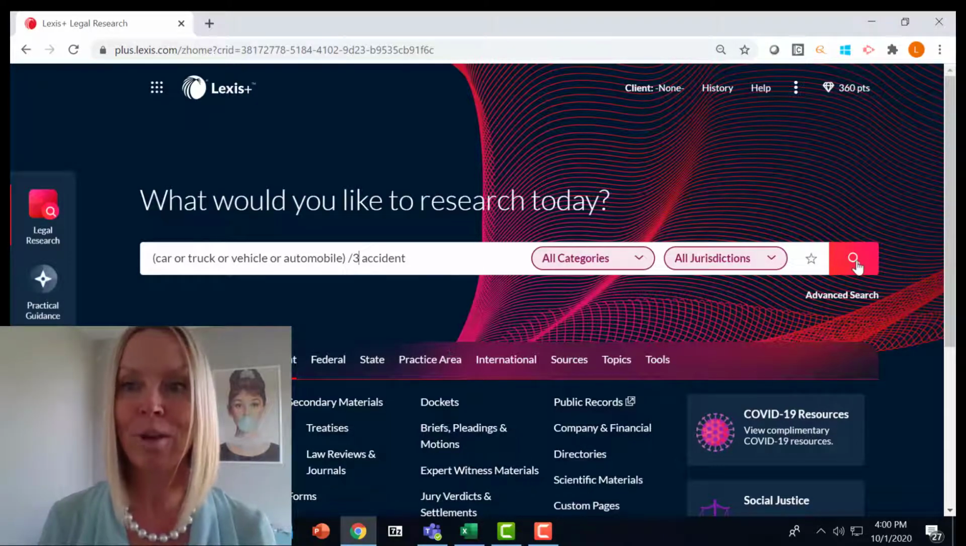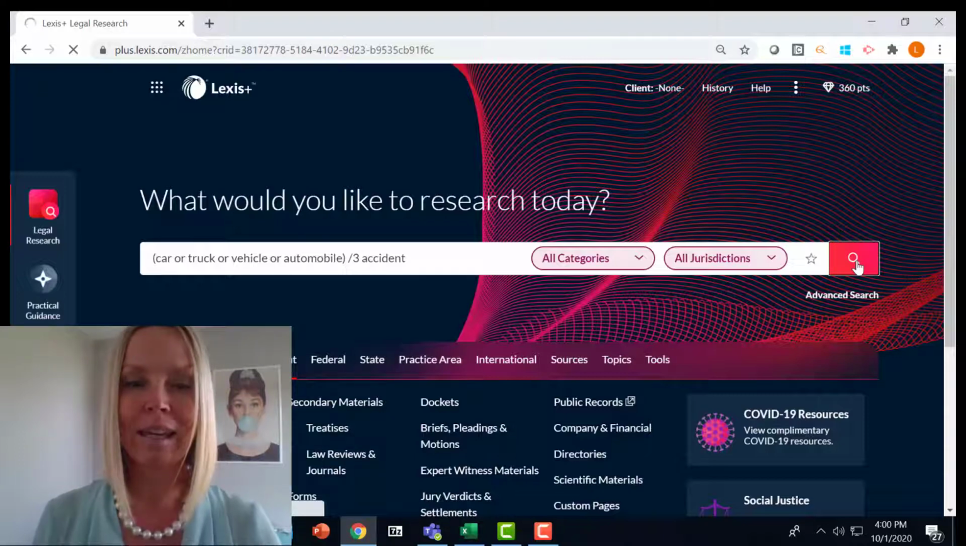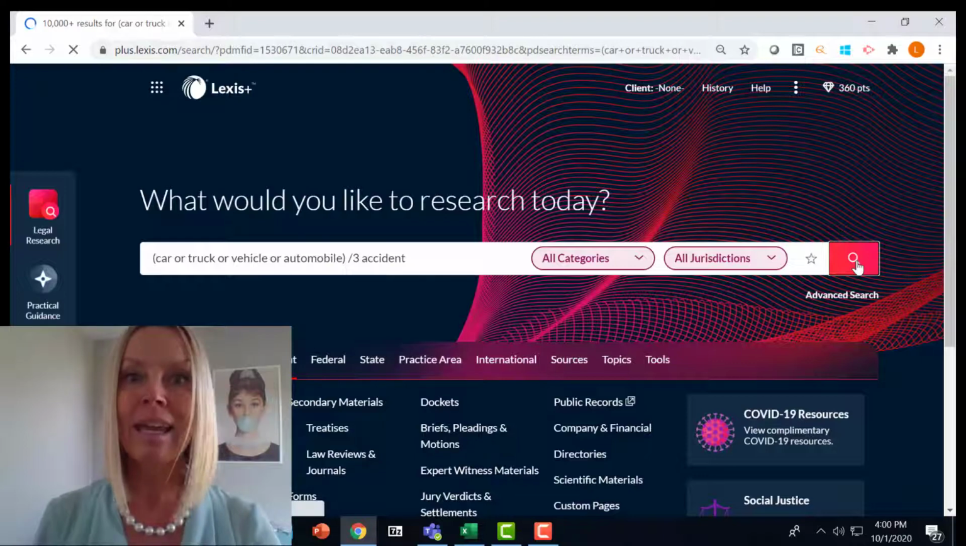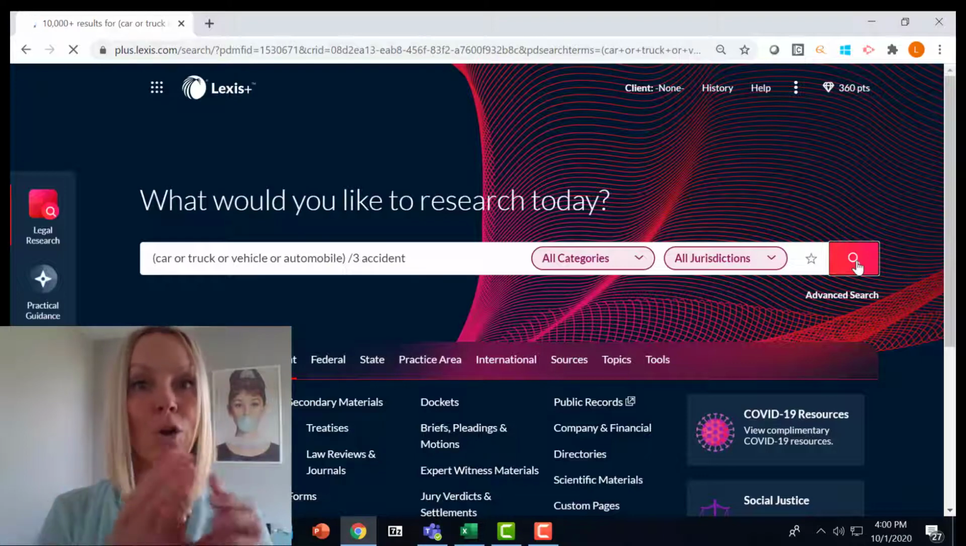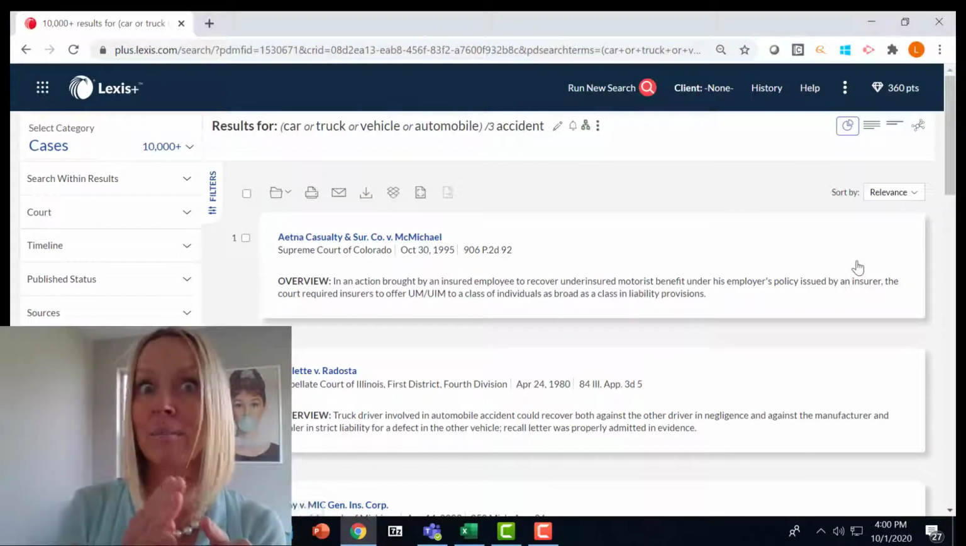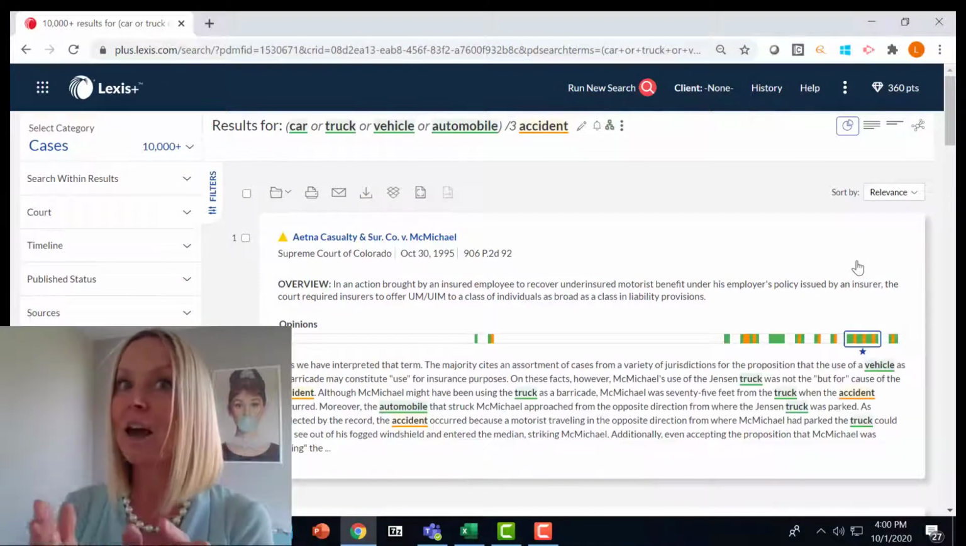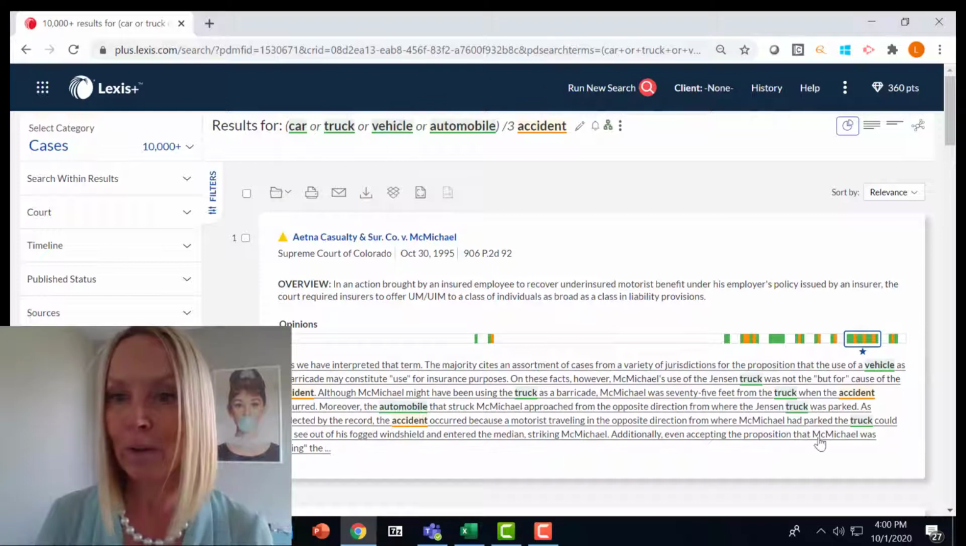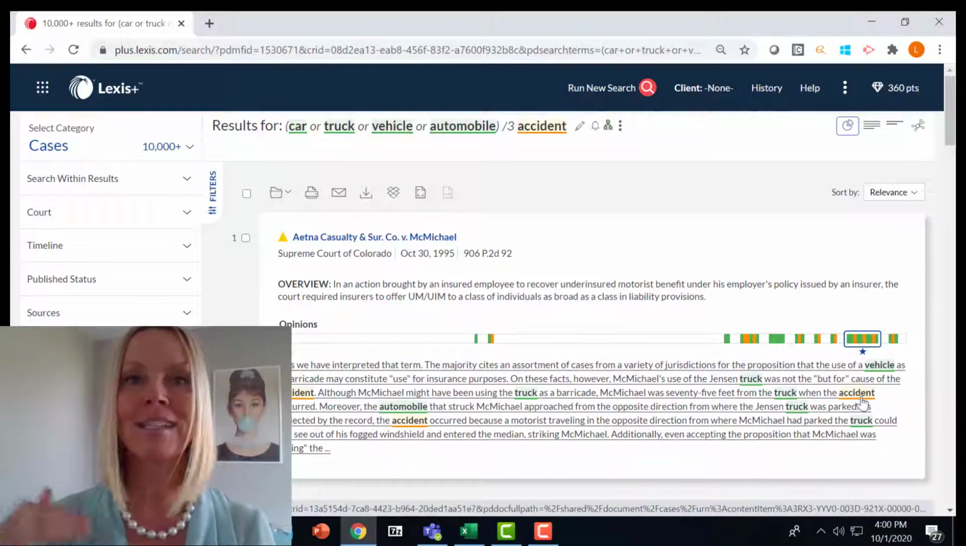So let me go ahead and run this search just to kind of show you what it looks like. The very first case on this list is a perfect example. It does find the word truck, and it is no more than 3 words away from the word accident. Now remember, it can be 2 words away, it can be 1 word away, but it definitely cannot be more than 3. And here we go. Truck, 1, 2, accident. It met my search criteria, therefore it's on my site list.